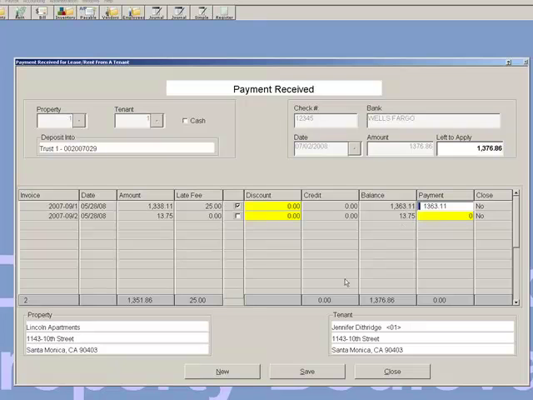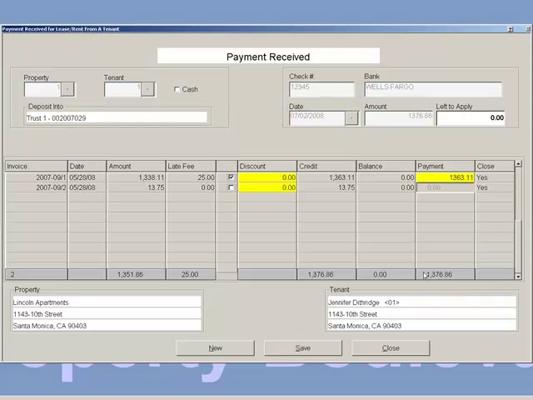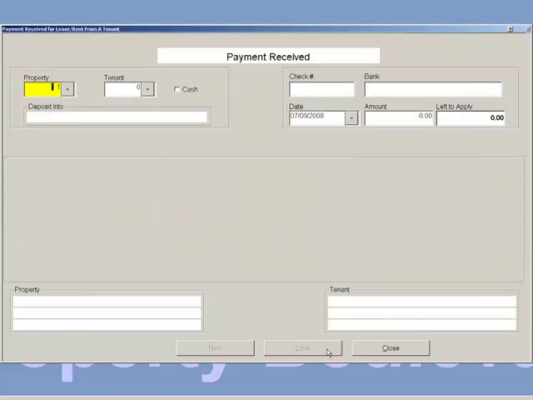Let's click the payment cell and press Enter to confirm. We must press the Enter key to confirm each line. The entire payment is now received and applied. Let's click Save and move to the next check.